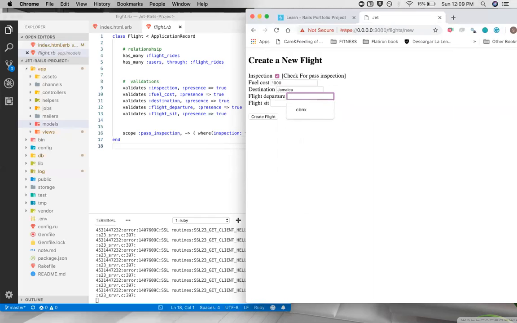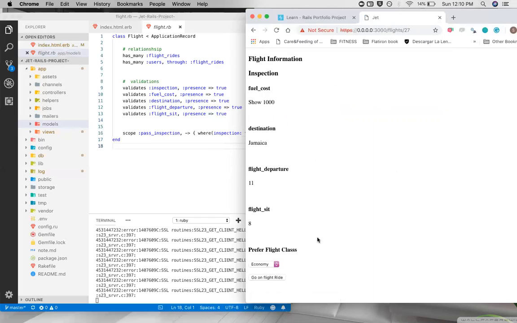Flight departure time, we want you to leave at 11 a.m. Eastern time. And flight seat, it's a private jet. We say it seats about 8 people. In the process, as you see, when I hit create flight, it creates the flight for us, and we have it there. It says inspection, flight cost shows $1,000 for your flight. Jamaica is the destination. Flight departure 11. Flight seat 8 people.